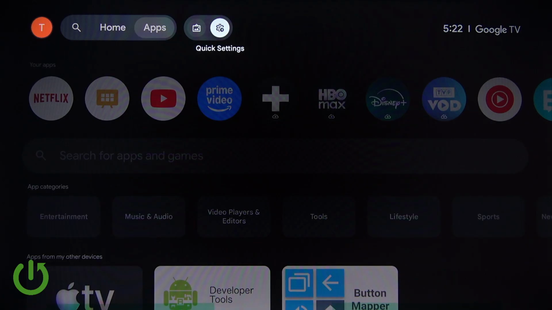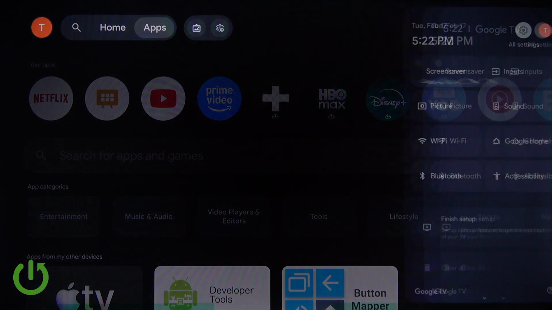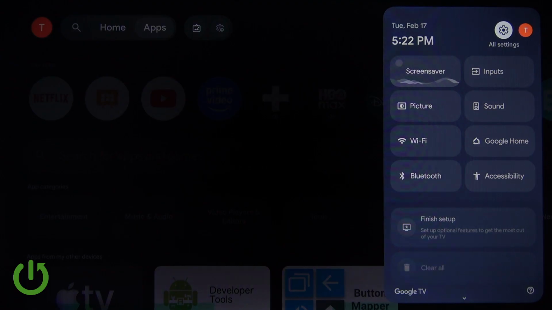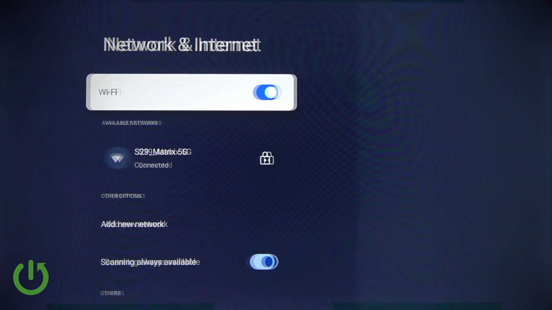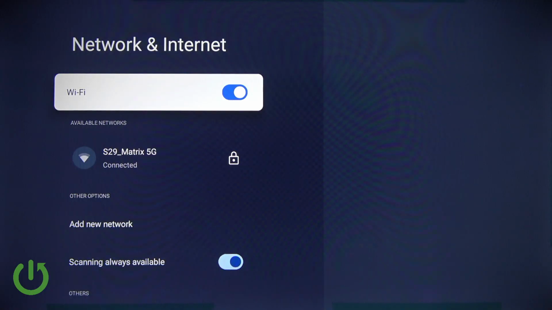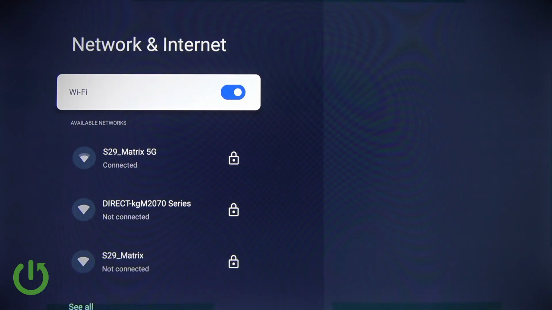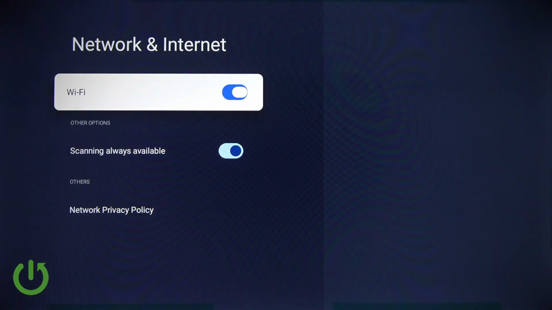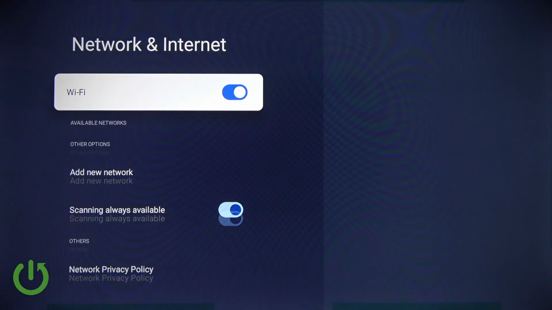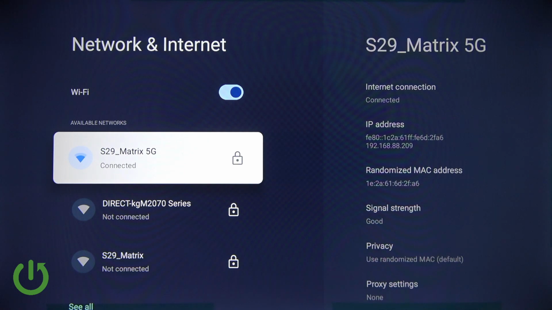So on your TV, if you have to troubleshoot your TV, press the gear button to open the quick settings menu, then go to all settings, then select network and internet. And now let's simply try to toggle the Wi-Fi as the first step. So just switch the Wi-Fi off, then on again. And then check your network.